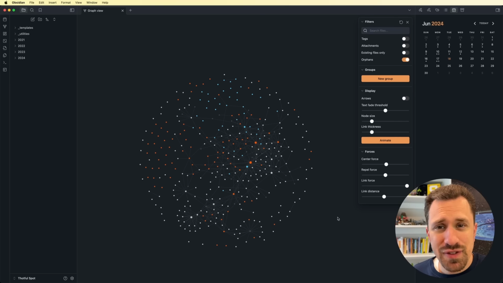Now, just because I haven't found a lot of use out of the graph doesn't mean that you won't, so I encourage you to experiment with this. Play around with the settings and the filters, see if there are ways that you can see connections between ideas that you didn't see before. And if you do come up with cool ways to use the graph, please add them in the comments below. I'd love to figure out a way to use this tool better myself.